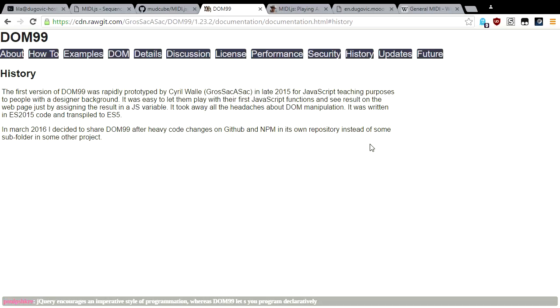Okay, jQuery encourages an imperative style of programming. DOM99 allows you to program declaratively. Okay. I guess that's a difference. Declaratively and scripting things don't seem to go hand in hand as far as what I've seen thus far. But yeah, if you're really into a declarative programming style, I guess you could do declarative programming inside JavaScript.